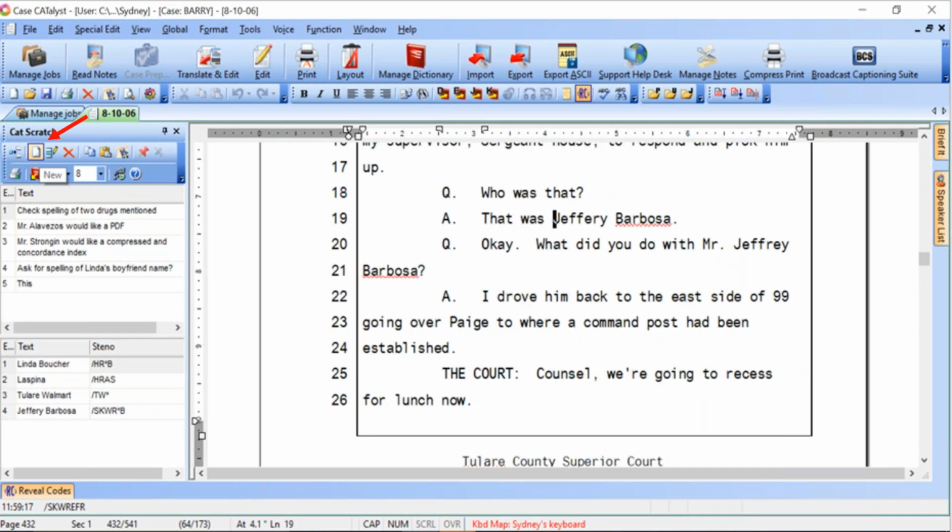You can insert a note by clicking in the text area of the Cat Scratch pane and then clicking on the icon that says New on the Cat Scratch toolbar and then simply type in the desired text. Again, you can add to or view your notes before, during, or after a job.